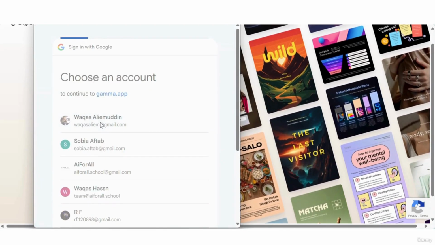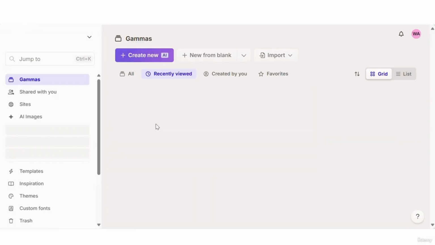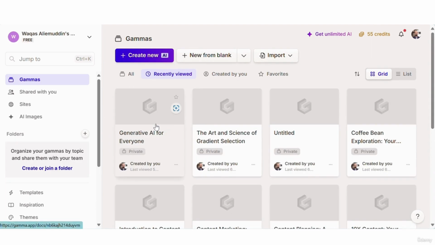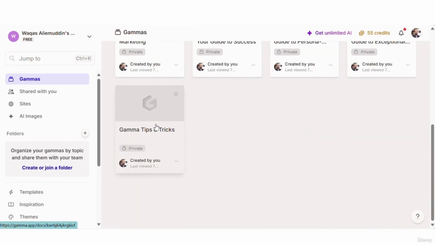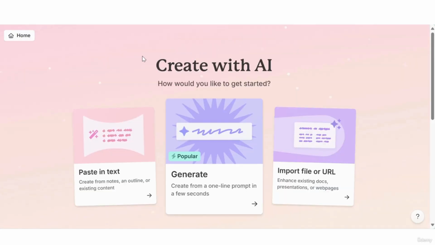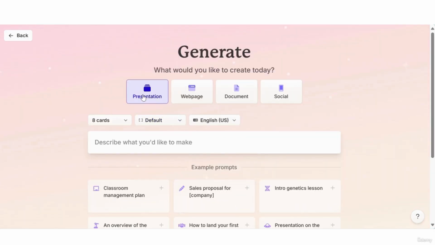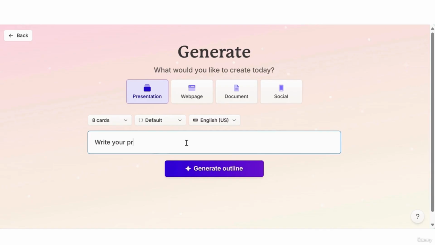I'll sign up with my own personal email and it will take me to the homepage. The homepage is very intuitive. You can already see I have been working on slides myself, but let's create a new slide. You get 3 options. The first one is generate with AI. You can make presentations, web page, document, socials, and in this prompt box, you can write a prompt and it will make a presentation for you.